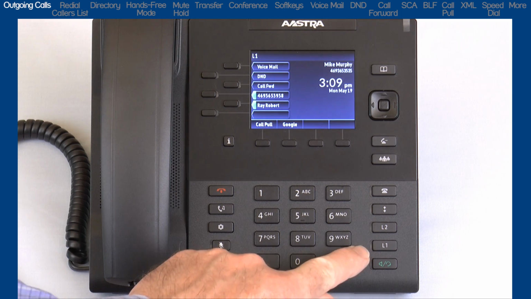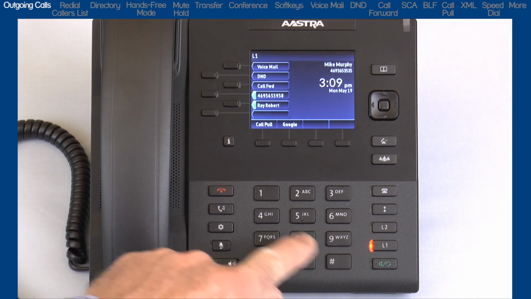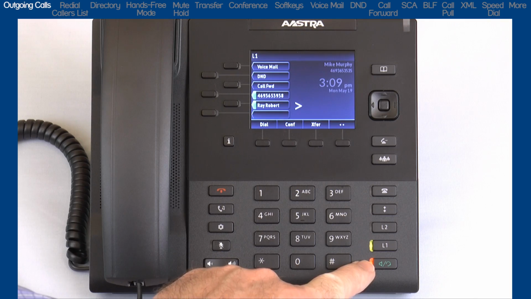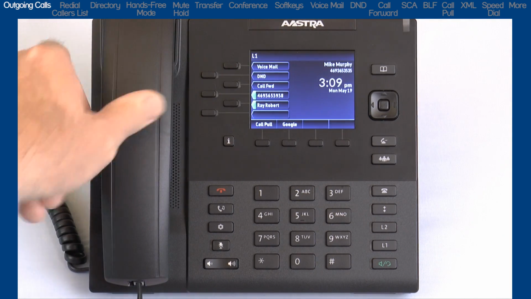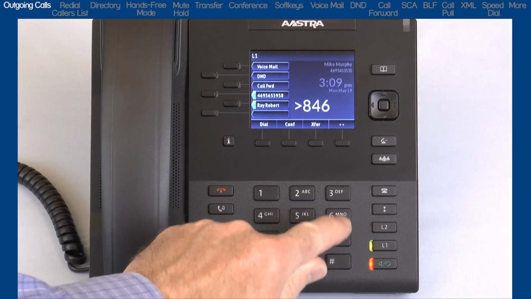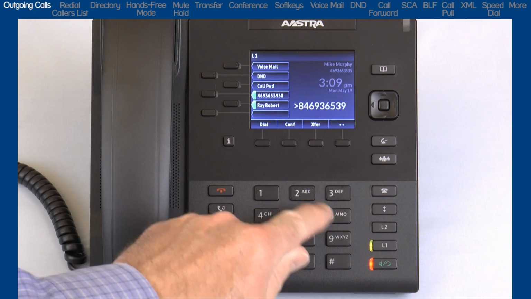To make a call, you can press the line button, or the hands-free button, or pick up the handset to get dial tone, and then dial the number. Or, with Live Dial Pad turned on, you can simply dial the number and automatically use the hands-free function.